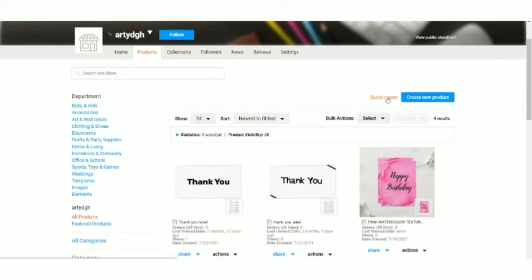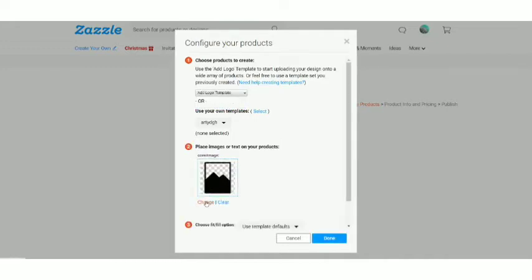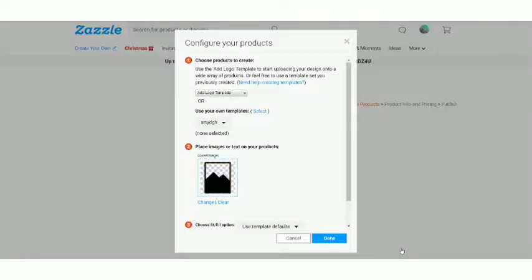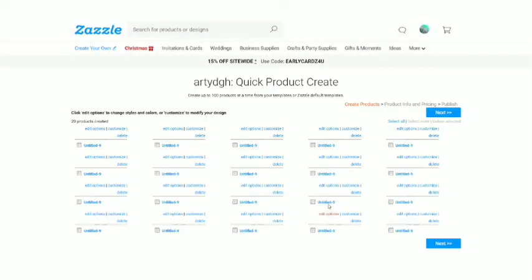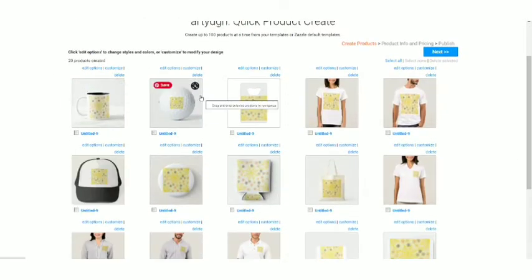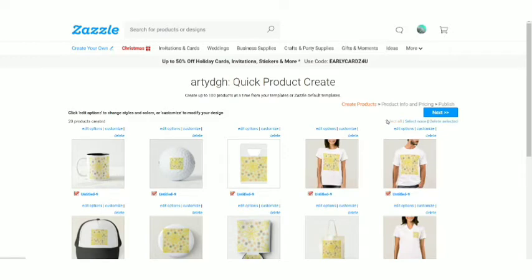Let me show you once more with the Quick Create option. If I go over to Quick Create, you can see it asks me to upload my products. I'm going to go to the add a logo template, click the change option, choose this one, click OK and click done. Once we get that, you can see a bunch of products, 20 products, which you can make using this option. That's Quick Create. You can select whatever products you want for your shop, or you could select all, and once you do that, you head over to the next option.